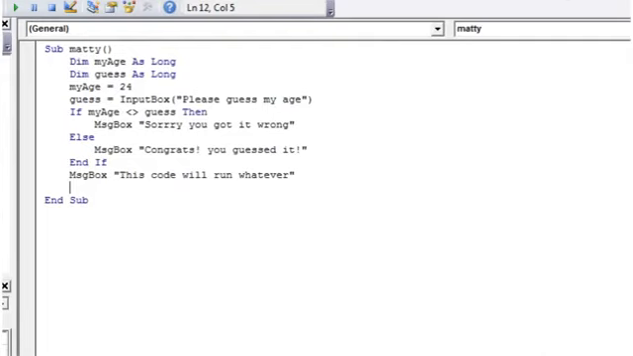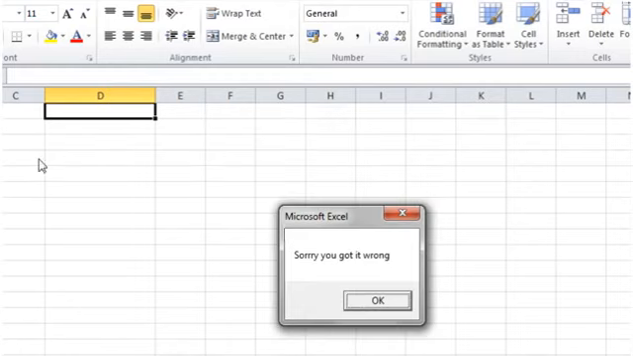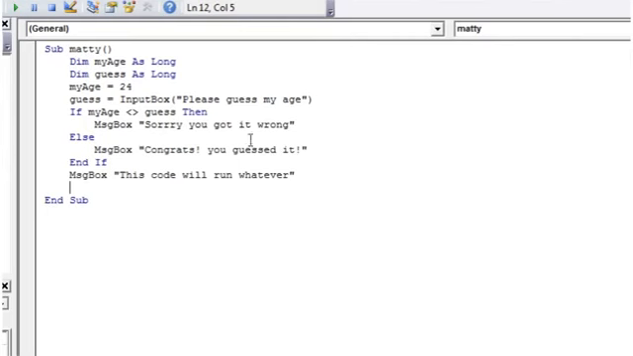So again, let me show you me getting it wrong. Guess my age, 13. Sorry, you got it wrong. And then this code will run whatever.